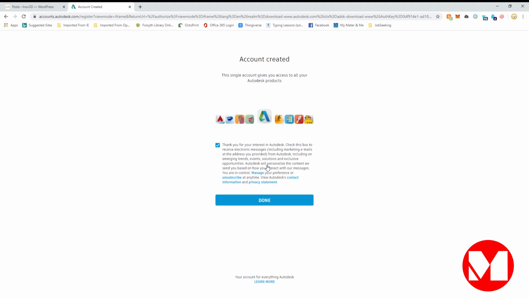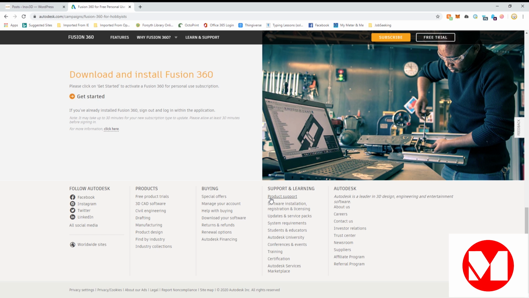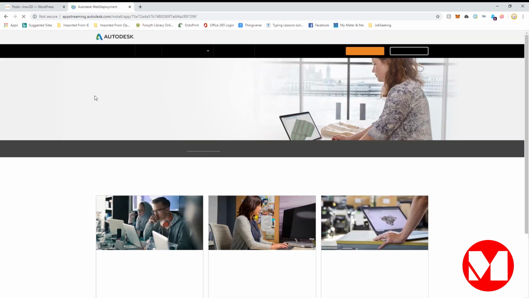On the next page, leave the box checked if you would like to receive notifications from Autodesk as well as email alerts. Otherwise, uncheck it and choose Done. This will lead to what we've been working towards, the download link. Click Get Started one more time to download the installation file, being sure to notate where the file is being saved.